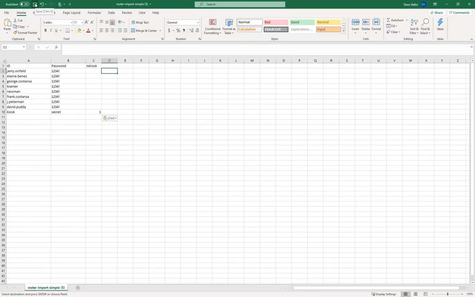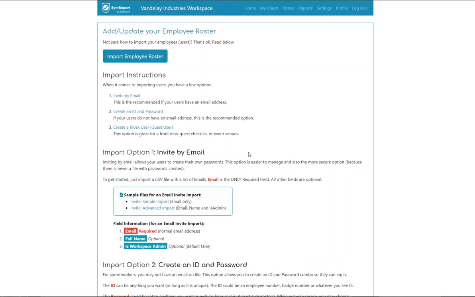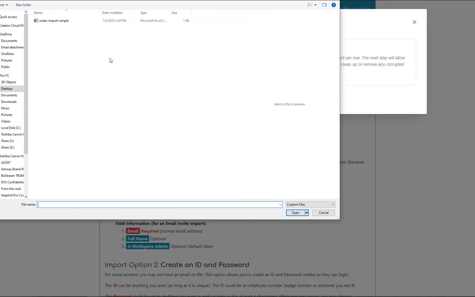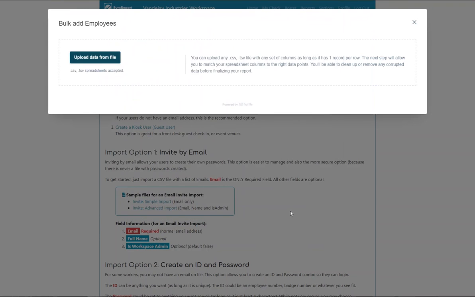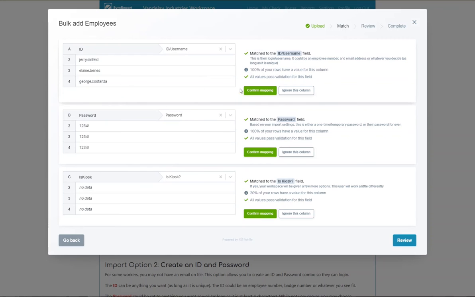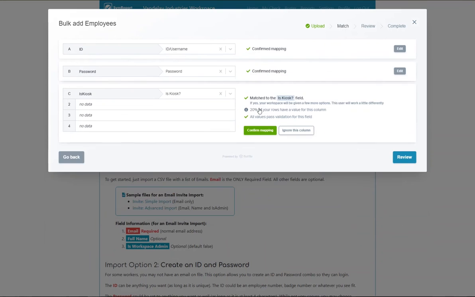Once you've added the information to your sheet, save it as a CSV, then click Import Employee Roster button to start the process. Click the Upload Data from File button to start. Find your file in the File selection window and click Open. If you used the sample CSVs provided with the column headers, the system will auto-detect the column information. Confirm the column headers and click the Review button to preview what will be imported.